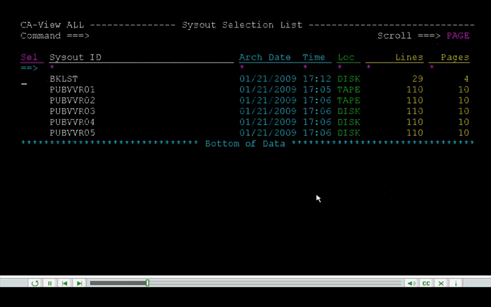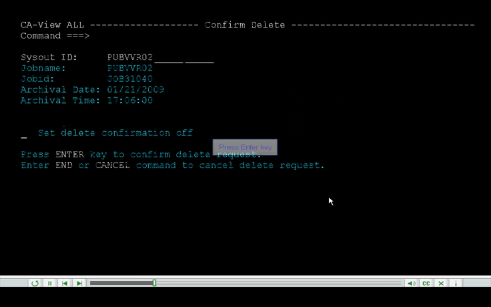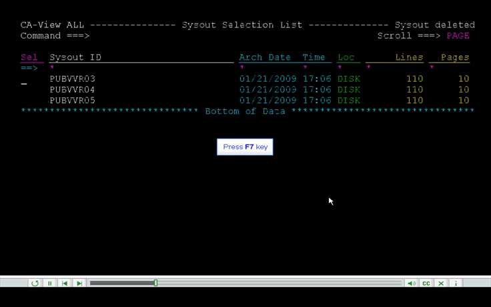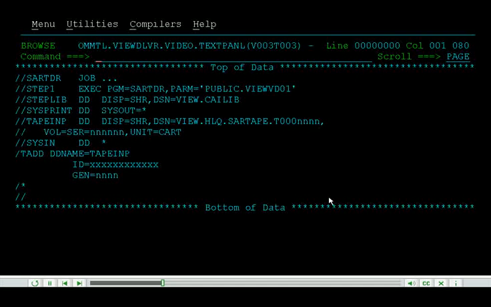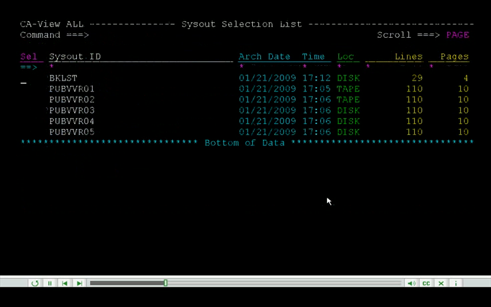Presented here is a list of reports in a View database. Two of the reports that reside only on tape will be deleted. The SAR TDR tadd job, shown here, will be submitted for the purpose of restoring the deleted reports. The report list now reflects the deleted reports being added back.